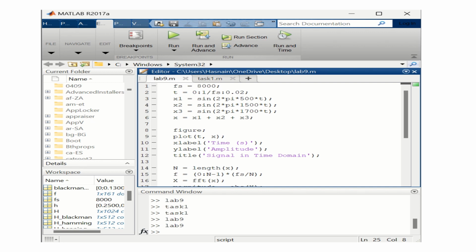So in the first section, we define a sampling frequency fs at 800 samples per second. Then we create a time vector t using this index, which represents time values from 0 to 0.02 seconds with a step of 1 by fs.